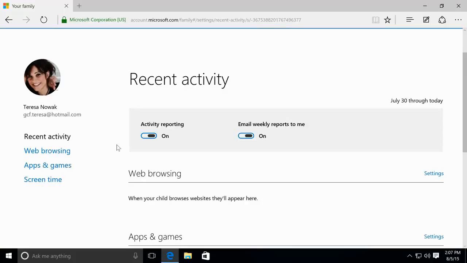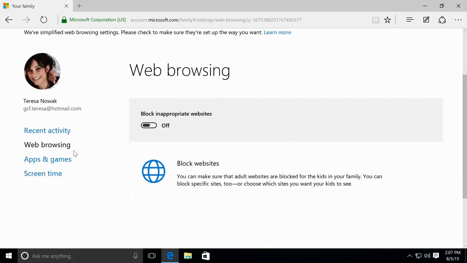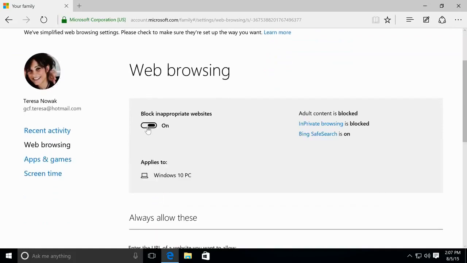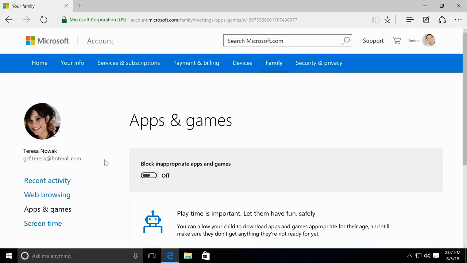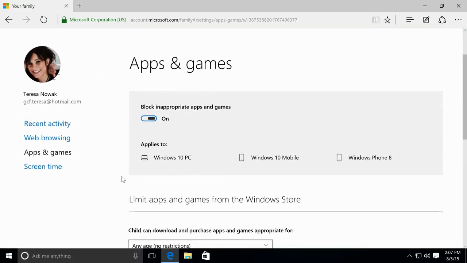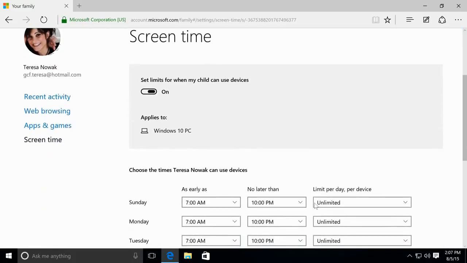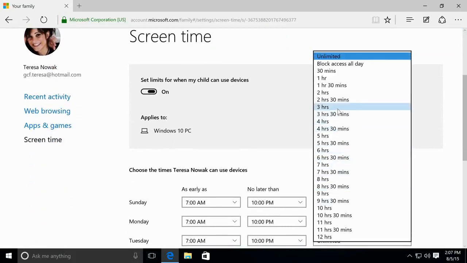A new page will appear, and from here you can choose which users you want to manage. For example, you can set restrictions on web browsing by blocking inappropriate websites, apps and games downloaded from the Windows Store. The screen time settings even allow you to control how much time a user can spend on the computer on any given day, as well as when they can use it.